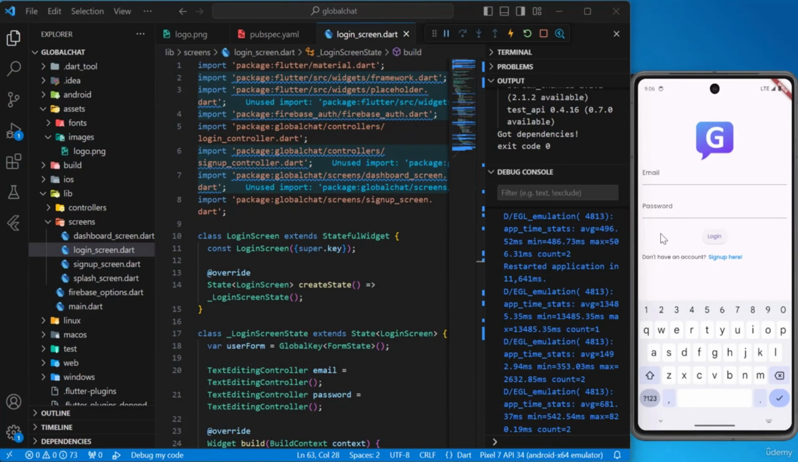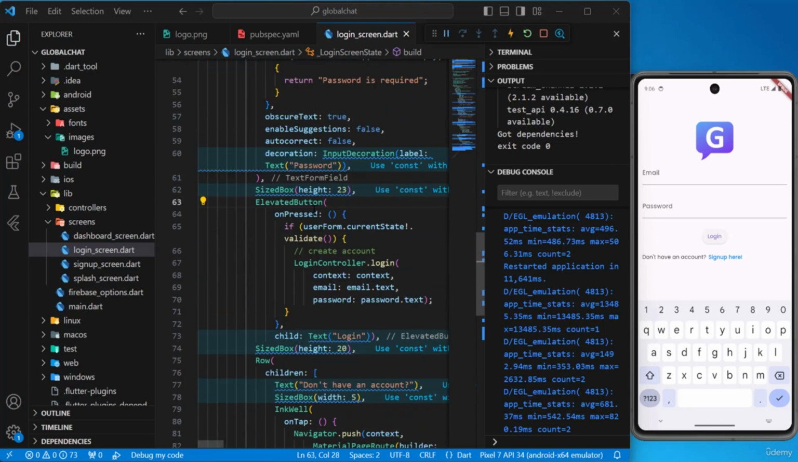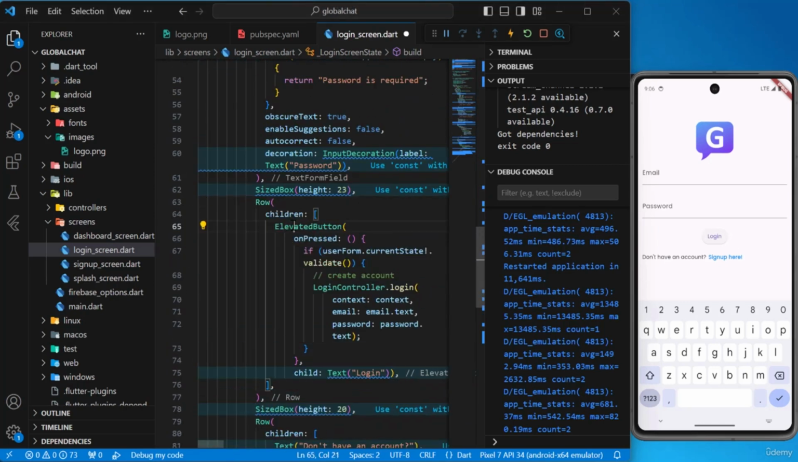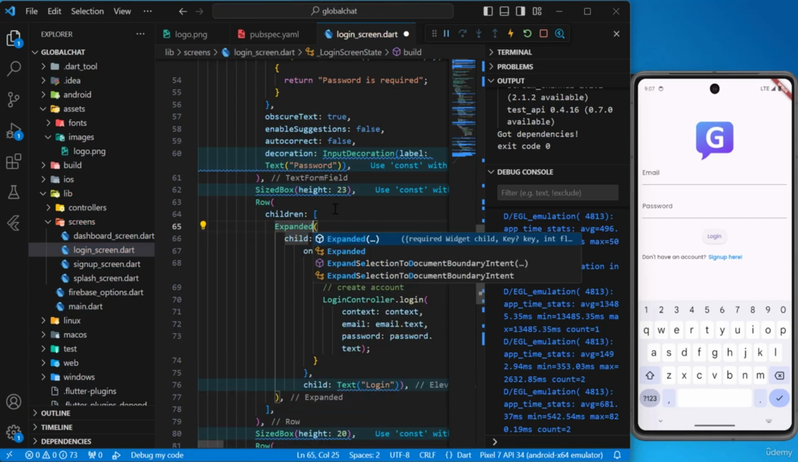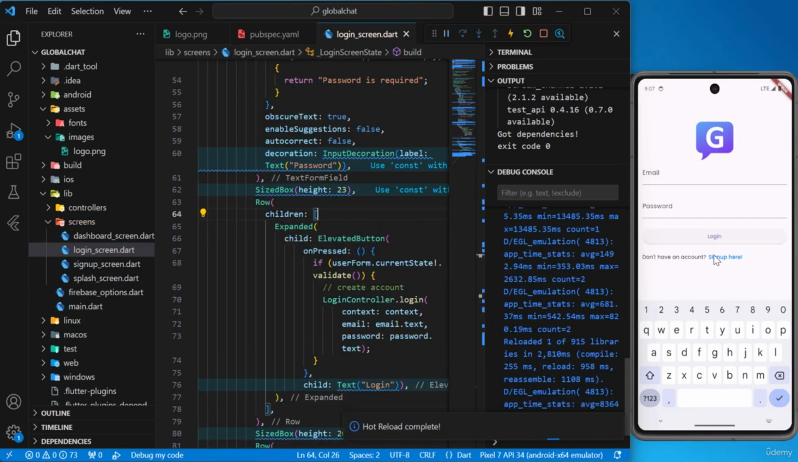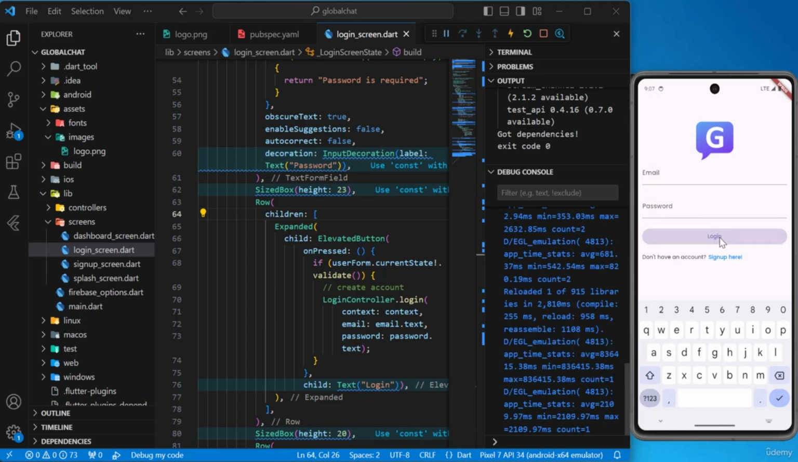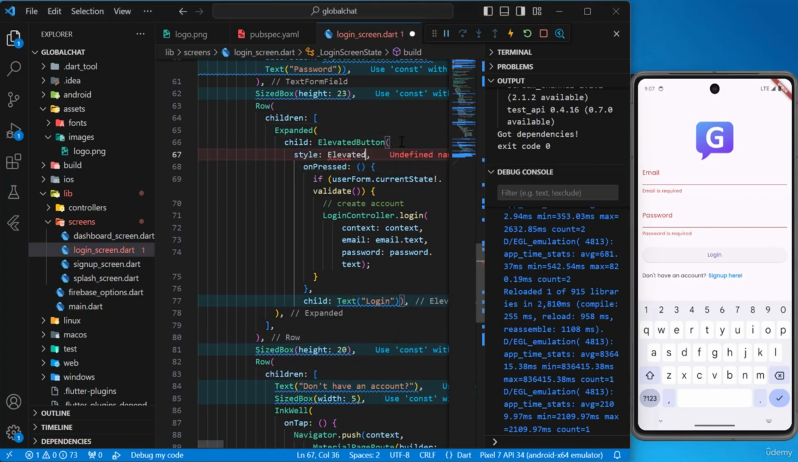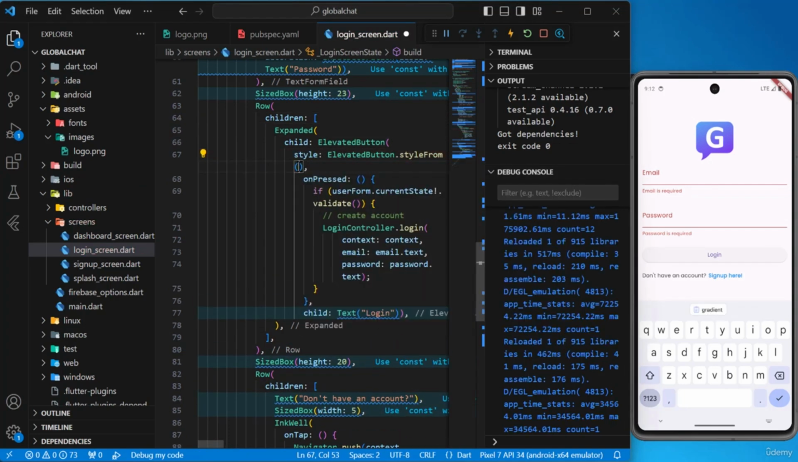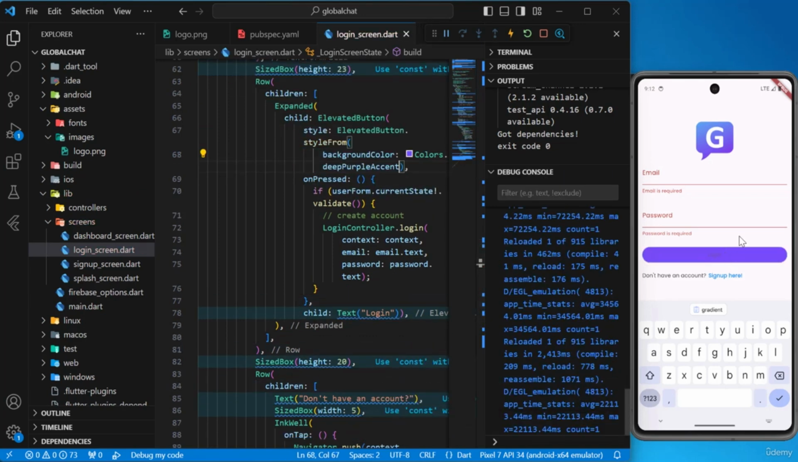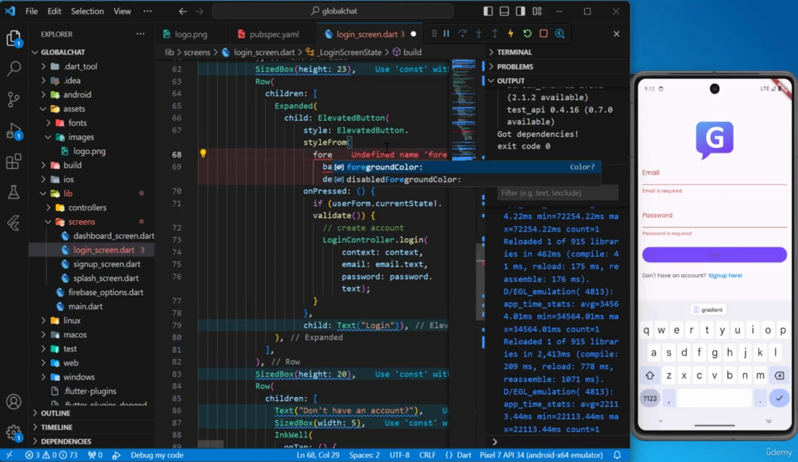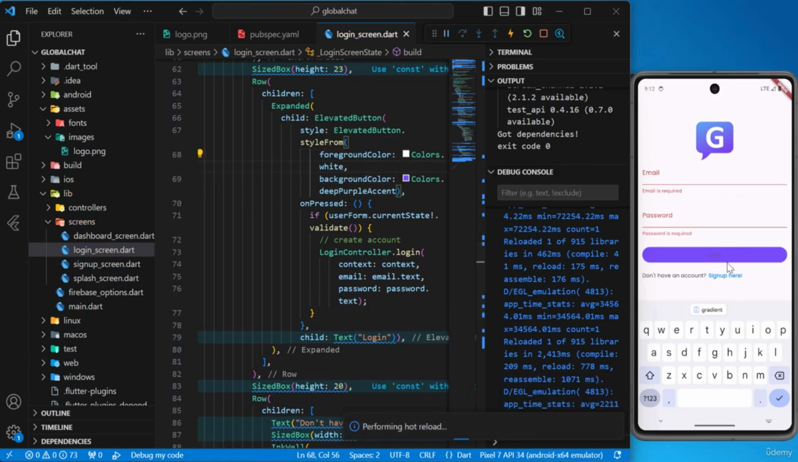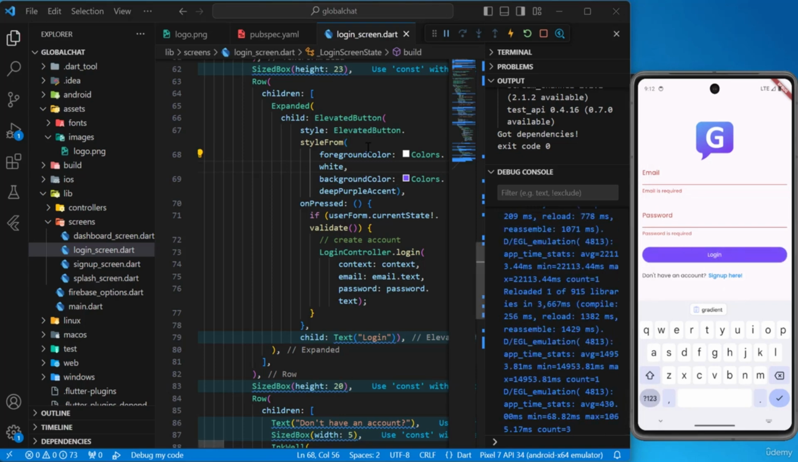I want this button to be full width, so let's wrap this button with a Row and use the Expanded widget so this button has full width. So now this button is occupying full width. So the next thing that I want to do is provide a background color to this button. So let's use the style argument in this ElevatedButton. So style equals ElevatedButton.styleFrom, and for the background color, let's use Colors.deepPurpleAccent. This color aligns nicely with our logo. So let's change the foreground color to Colors.white. So now this ElevatedButton looks perfect.